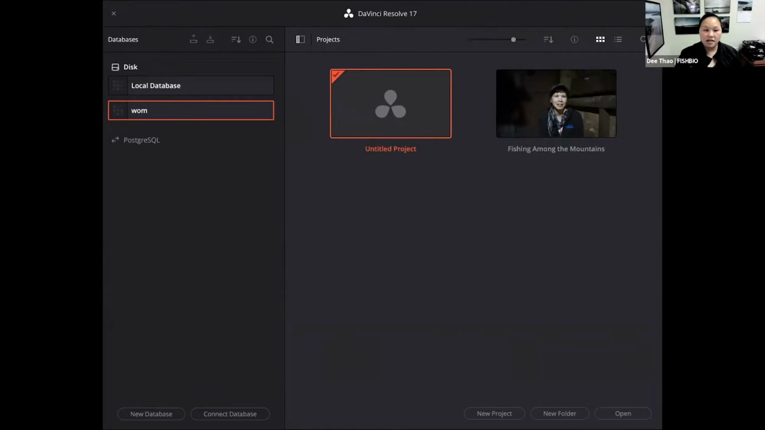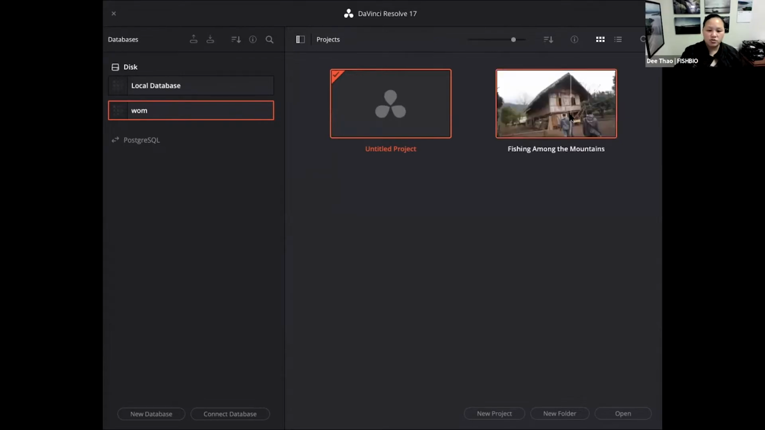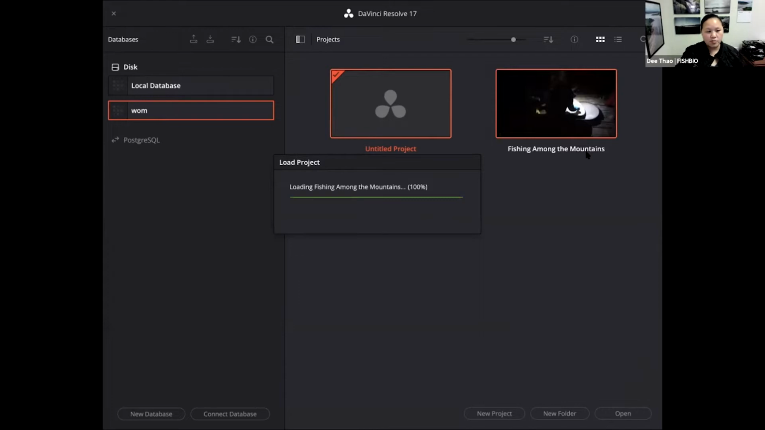So again, this was what we went over yesterday. We opened up Resolve and went over creating a local database or a database on a hard drive, and how DaVinci has all the project files saved in databases versus project files. And then we also went over how to create a project. Let me open the project up really quick.